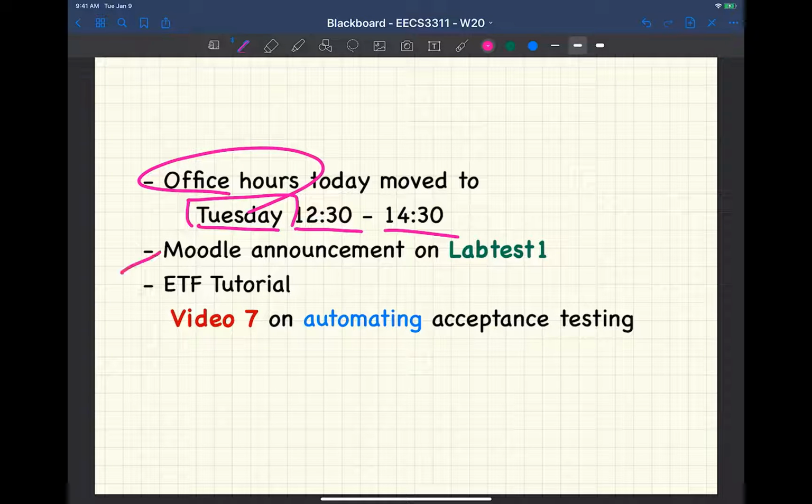And then there was a Moodle announcement about lab test 1. The outcome, not so great. So that's why we decided to let you take it again. Hopefully that can improve your grade, but you gotta do some work to make it up. If you got any concern about your progress regarding lab test 1, speak to me. Okay, I can maybe speak to you in person to look at your submission, etc. But you gotta speak to me early.